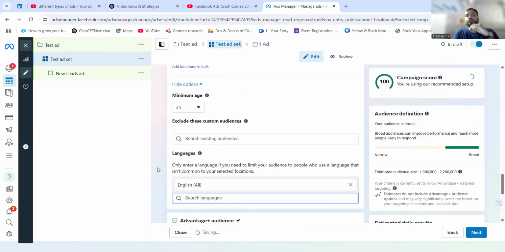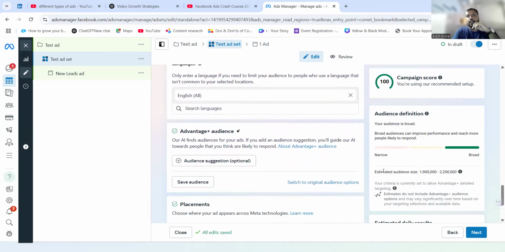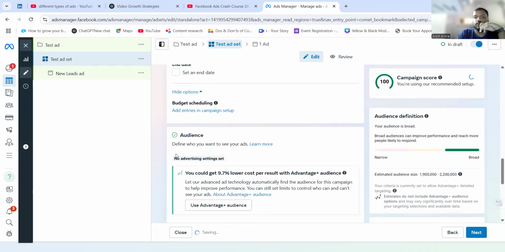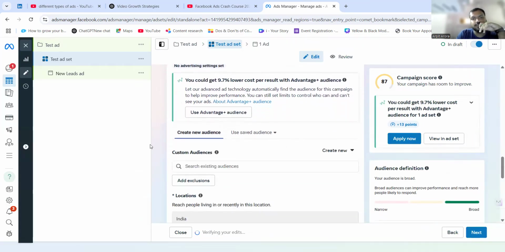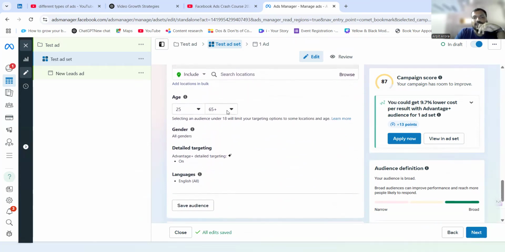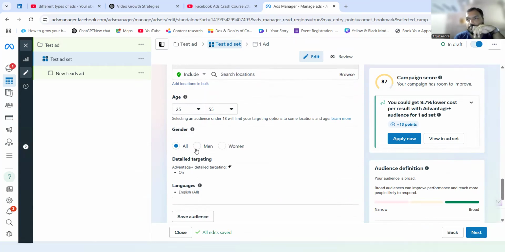Now we've come down to selecting your audience. Now let's talk about how to select the audience. You switch to original audience, wherein you would have an option to select their interests, categories, etc. So age range, you can select whatever age you think is the right fit for you. Genders, if you're targeting women, select only women. If you're targeting men, then you select men.